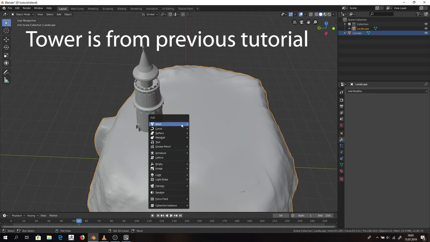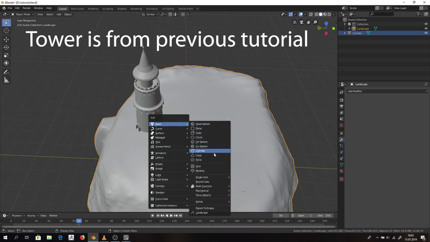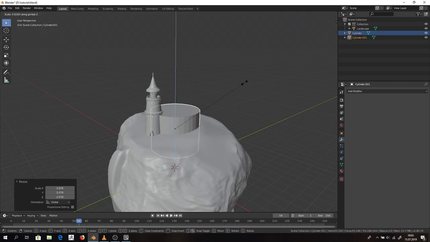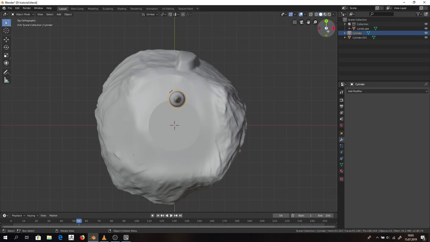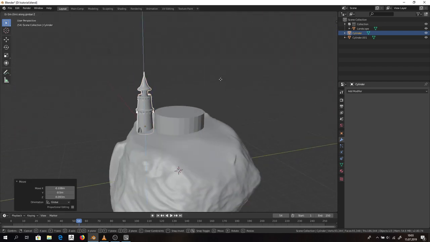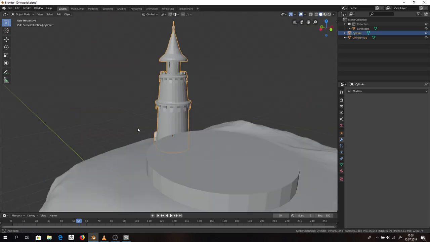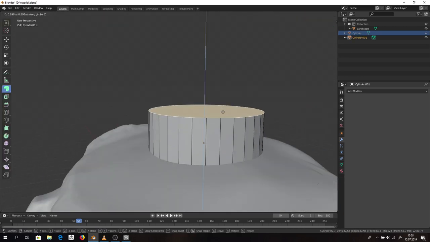So start with creating a cylinder and place it just where you need. You can change the position of the tower as well if you want. Just focus on how you want it to look in the end. Now select the upper polygon and extrude it.